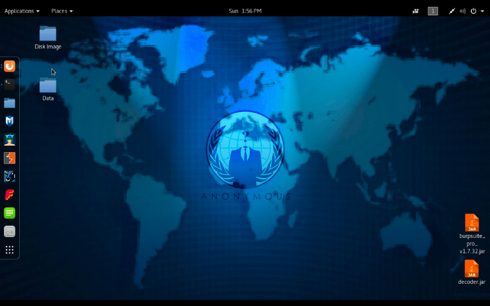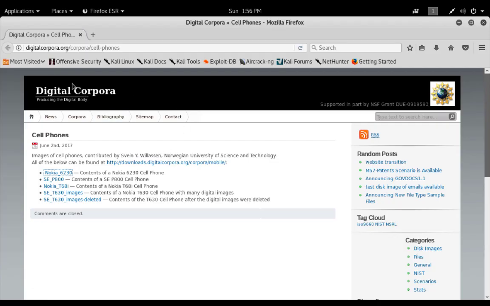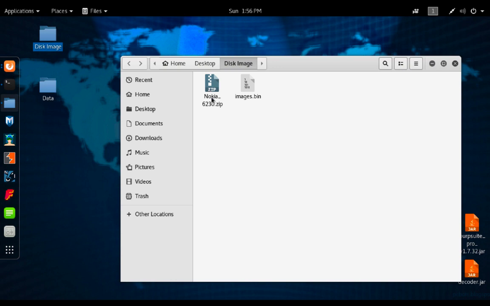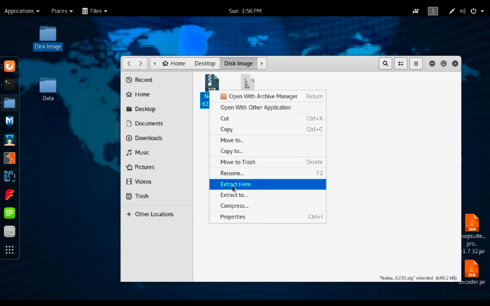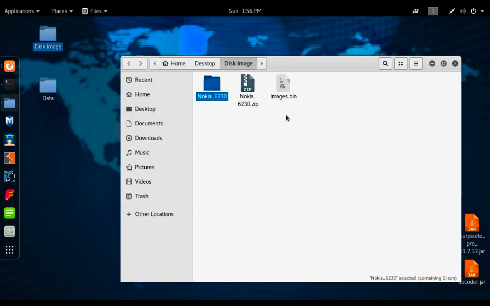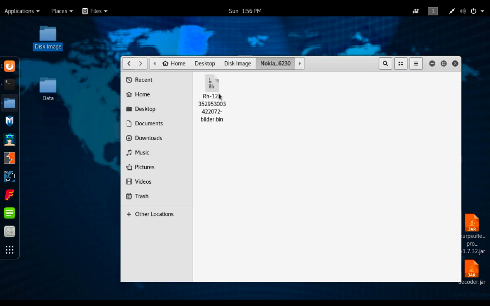So go to this website, Digital Corpora, and you can see there are a lot of cell phone images given. Click here and download that cell phone image. As I already downloaded it on my desktop, you can see the disk image is here. So I'm going to unzip this disk image, click on extract to, and extract it in the same folder. Right now you can see I successfully extracted the data here, and we are going to double click it, open it, and this is the original image file.